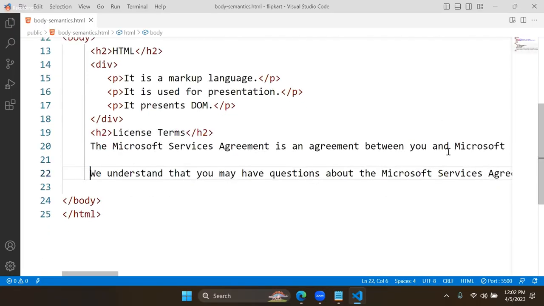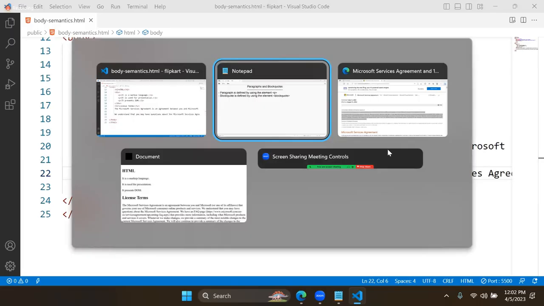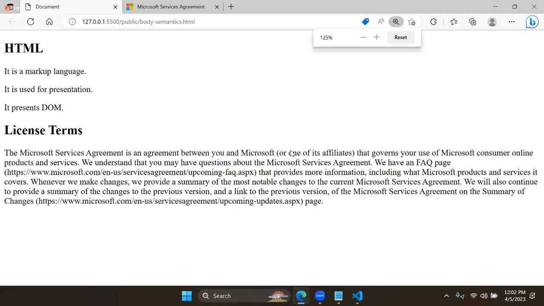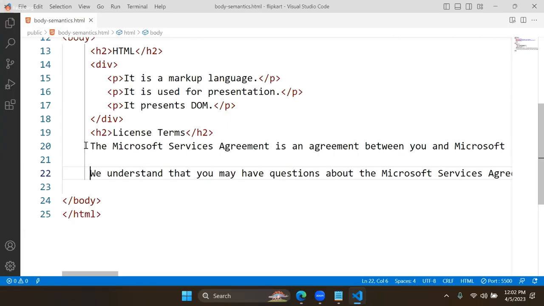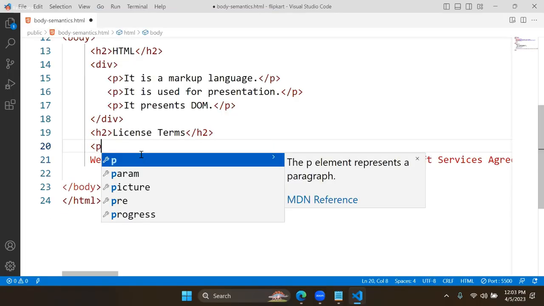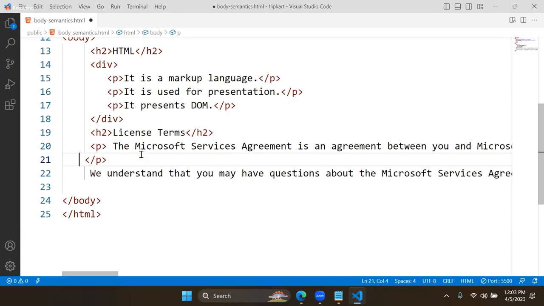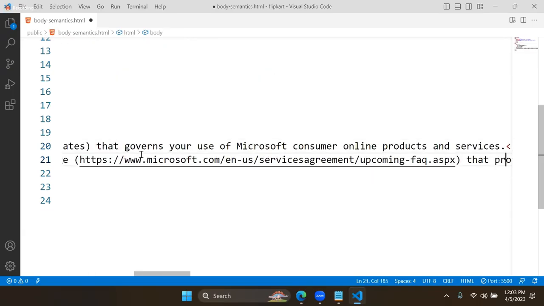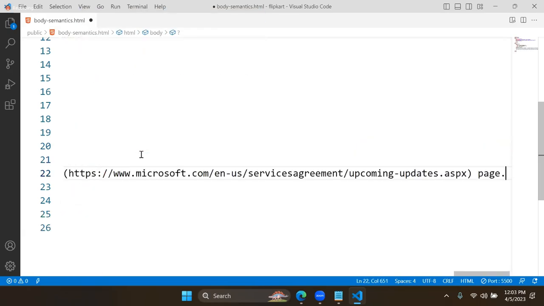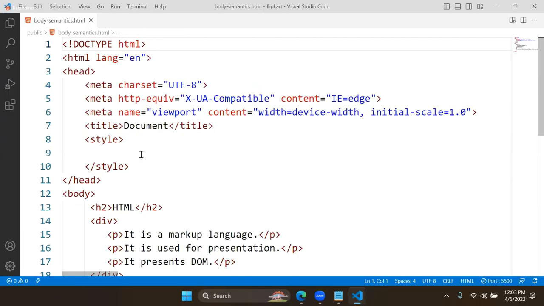Actually, under license terms, two paragraphs are there. Then don't use div for them, because then these two paragraphs become separated from each other. What you do is, first paragraph in one P element, second paragraph in another P element. That's how we present the content.